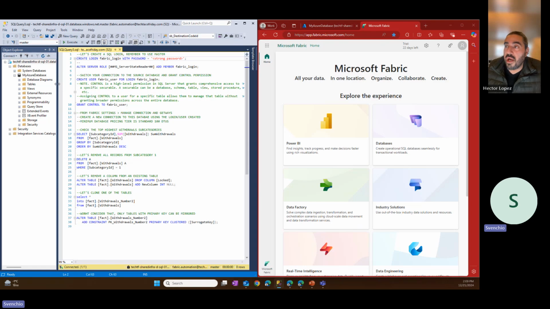This is the way you need to switch database context. Remember that even though I'm using my Azure SQL database right here, the server has more databases, and one of them, a very important one, is the master. When you're working with SQL Server Management Studio, and many SQL Server management tools, they allow you to change the context. In this case, I need to change my context to my master database to create a Fabric login.